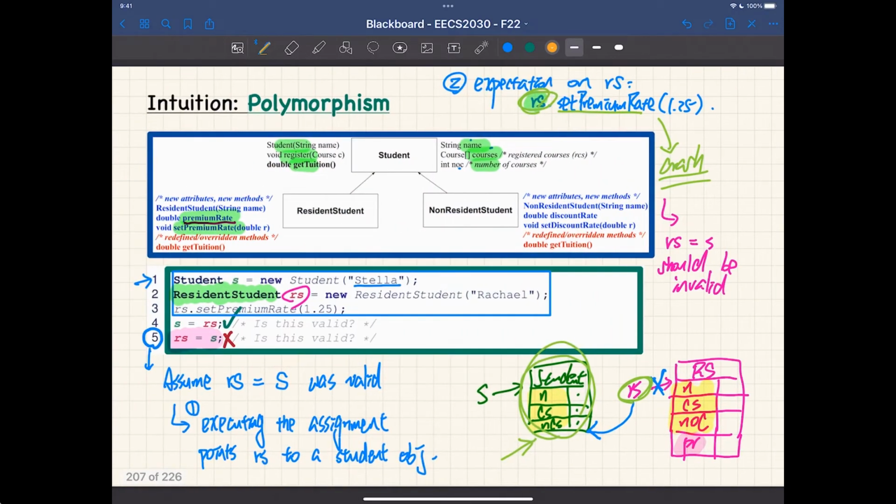Any question about the intuition here? Yes, please. So after we reassign them to the different classes, for the variable S, if we try to do S dot set premium rate, we need a premium attribute to do that. So is that attribute just the default value, whatever is... Good question. Good question. I like that.